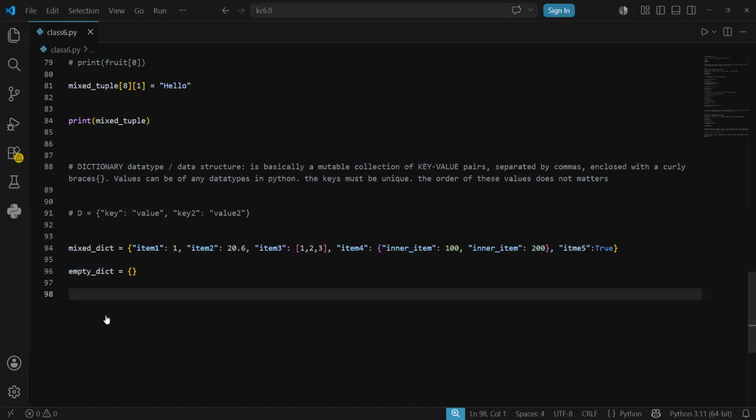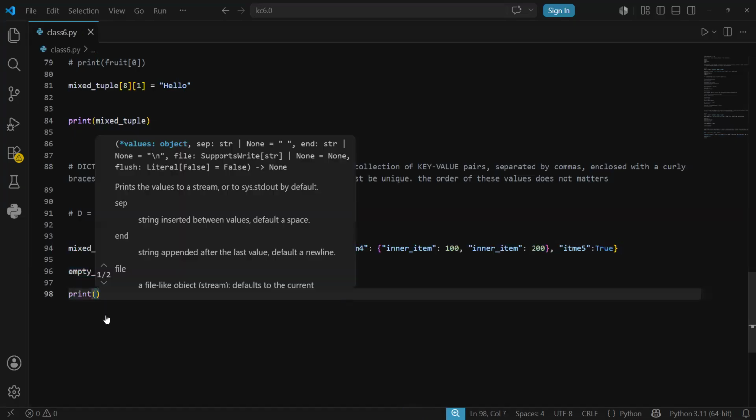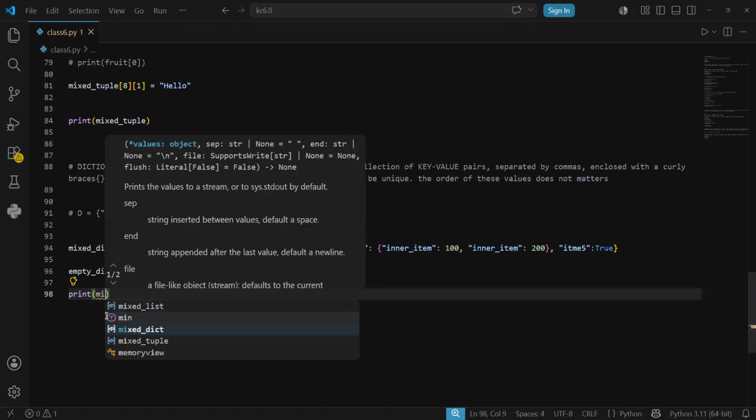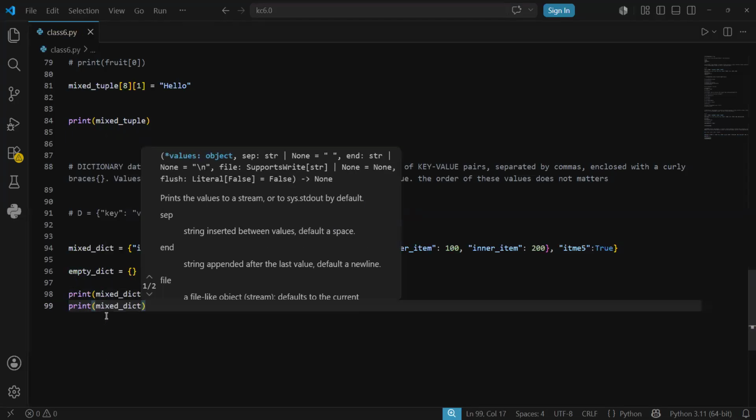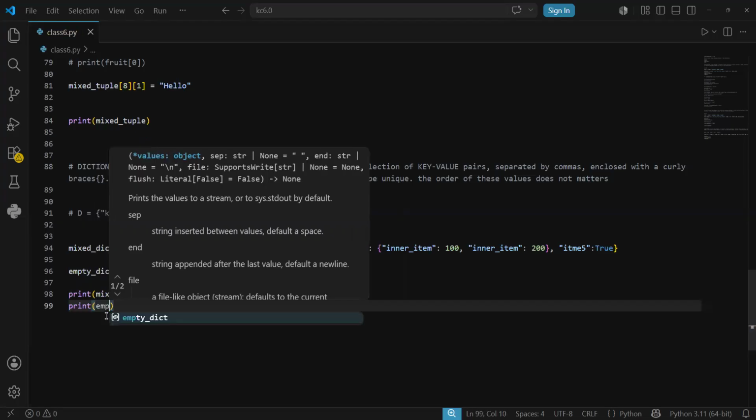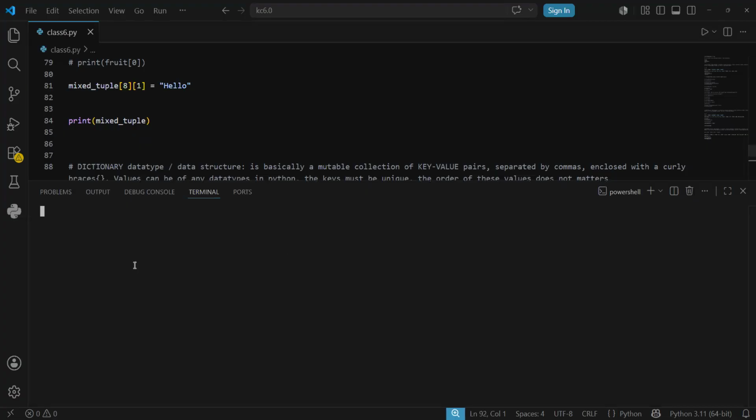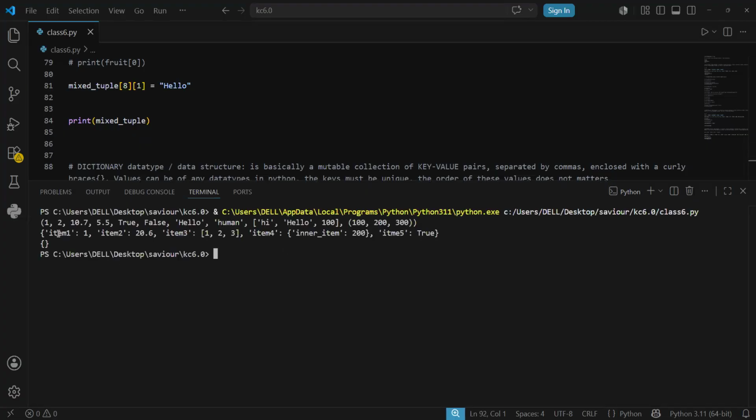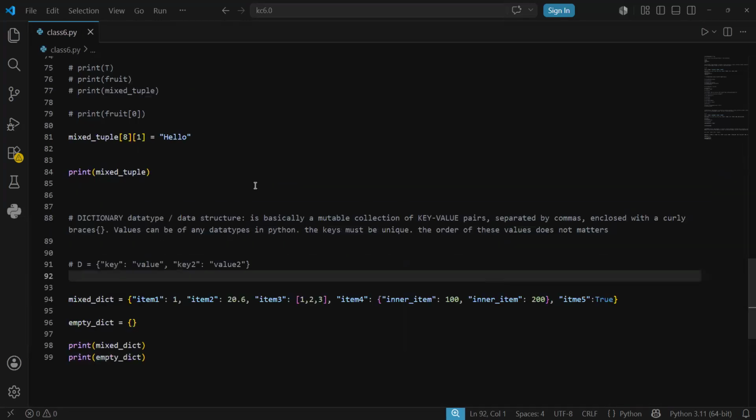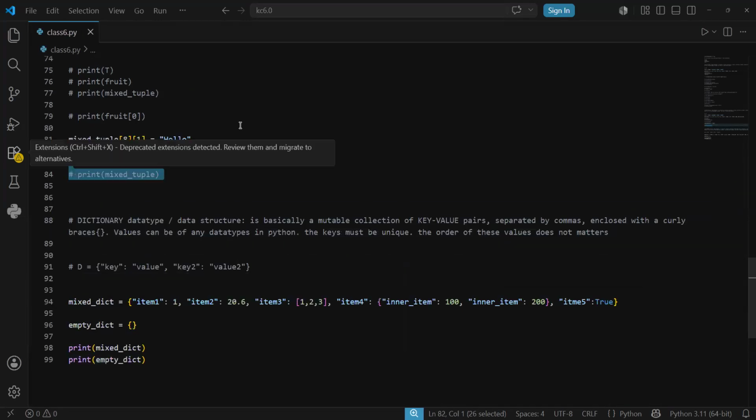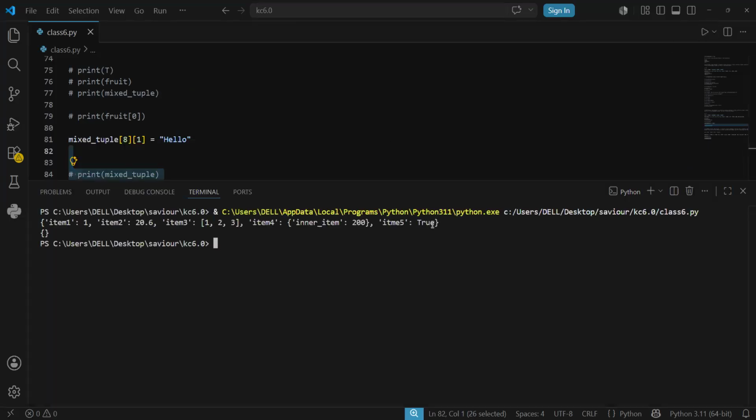And I can simply print them by saying print mixed dictionary. And I can also print empty dictionary. And if I execute this now, we should have our dictionary there, right? So we have our dictionary. Okay, so something is still printing up there. So let's take this one out, and then come back and run again. So we have our dictionary now. And the empty dictionary. Okay, so that is basically how a dictionary works.